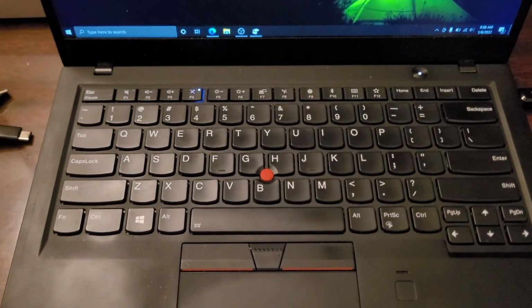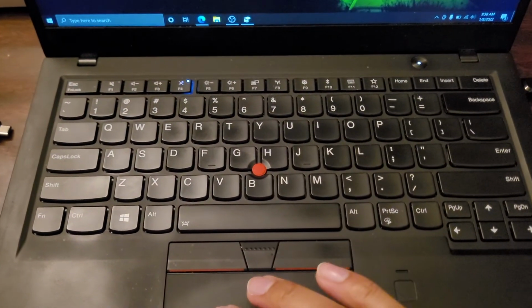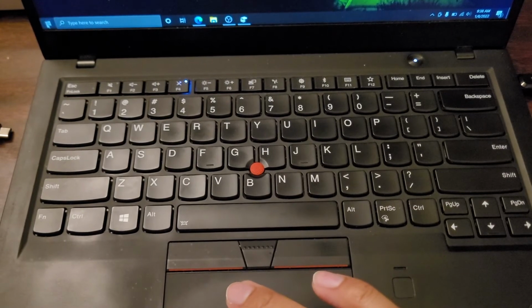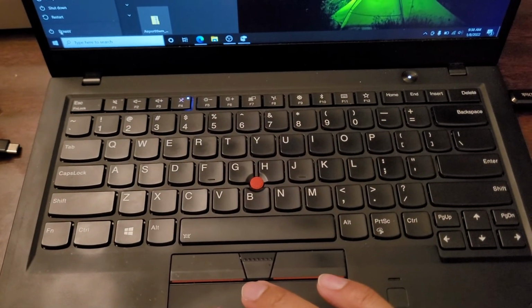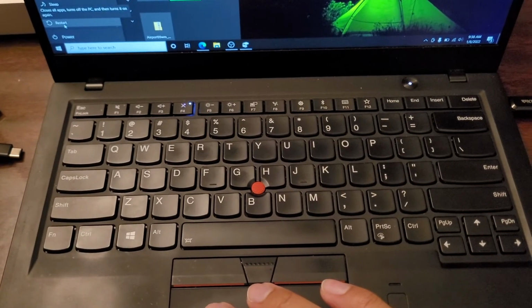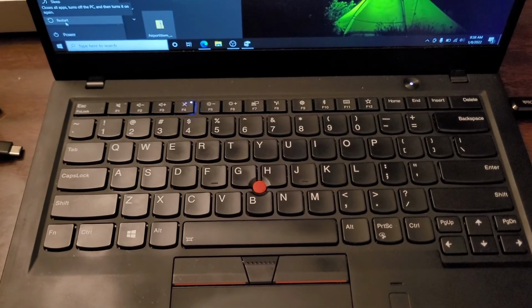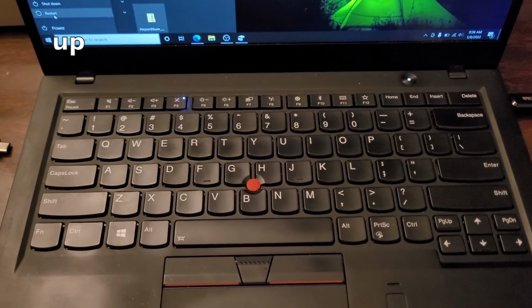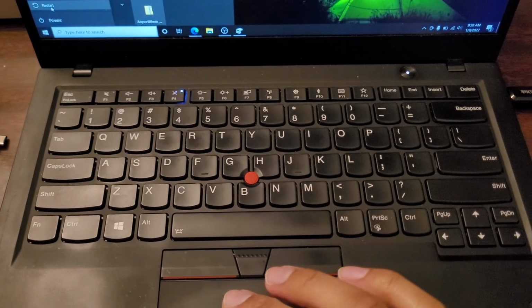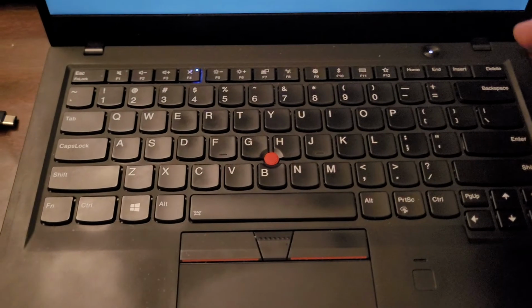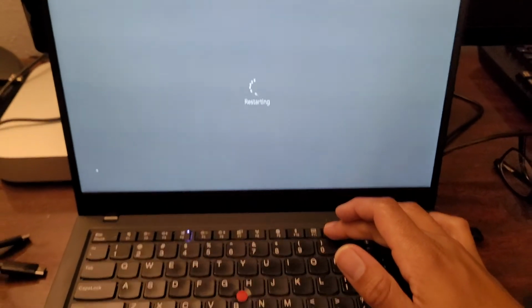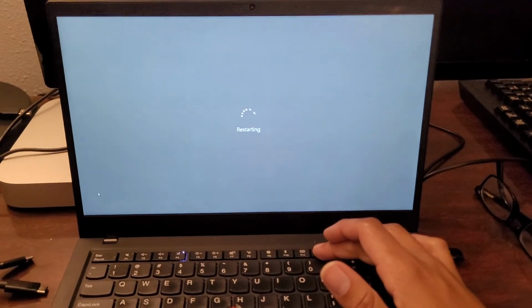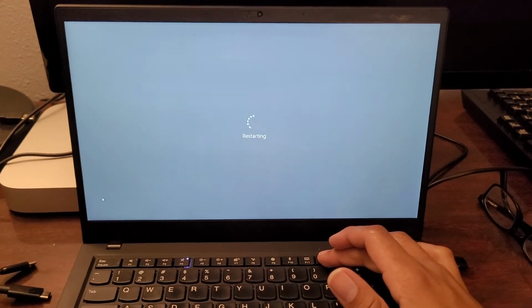Okay, so now we are going to start the process. I'm going to tap restart. And again, once I tap restart and I see the machine coming down, I'm going to immediately start pressing F12. That's restarting. And start pressing F12.